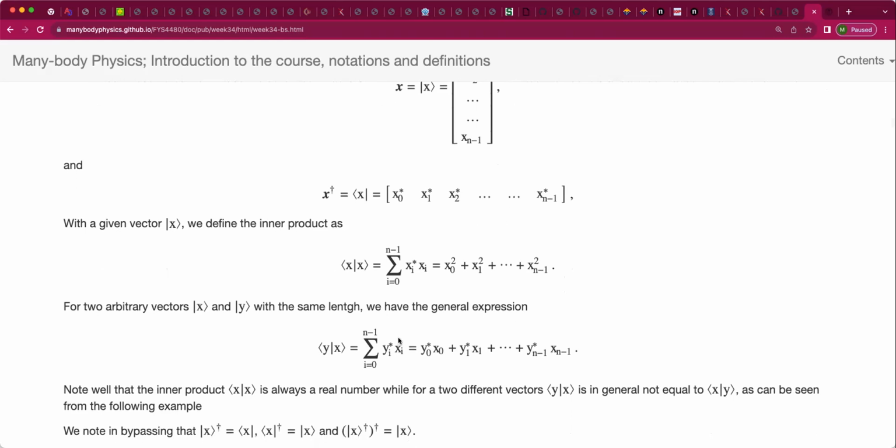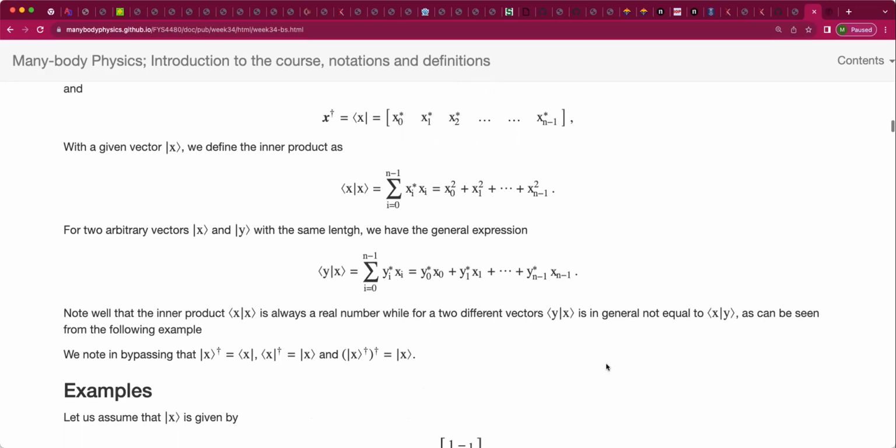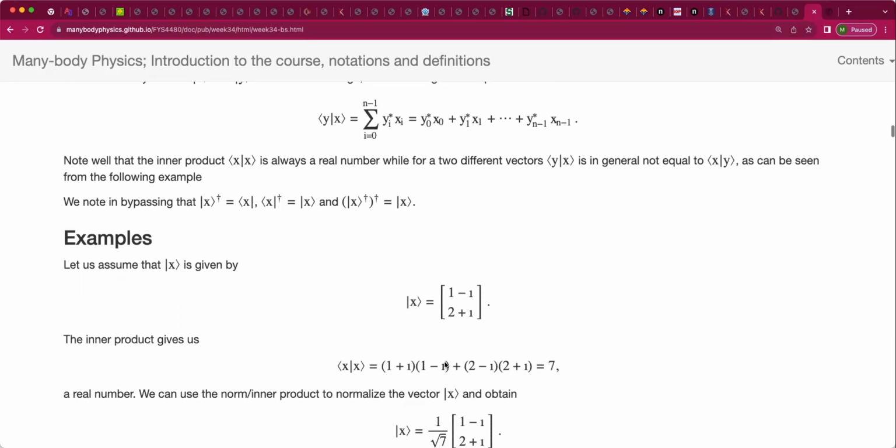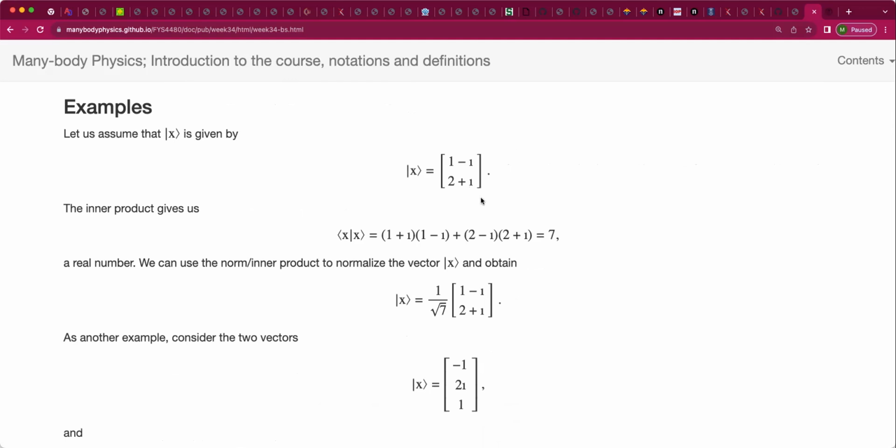And then if you have two arbitrary vectors with the same length, then you have this general expression here. So these are some basic things which you probably have seen. And you note as well that for two different vectors, this product here is in general not equal to x times y. And there's a simple example here, which you can actually see down here. If you take this vector here and take a similar other vector, you may actually see, when it has complex entries, that it's not the same.